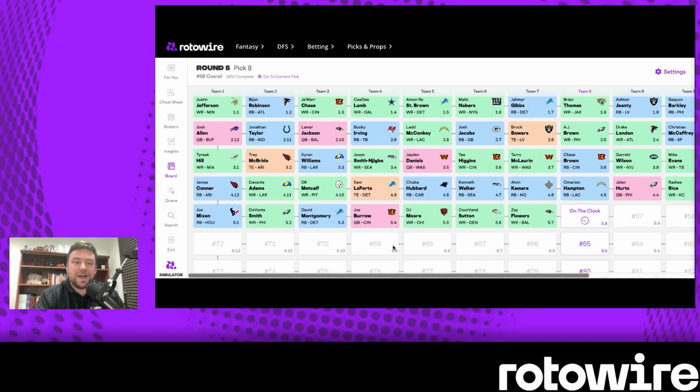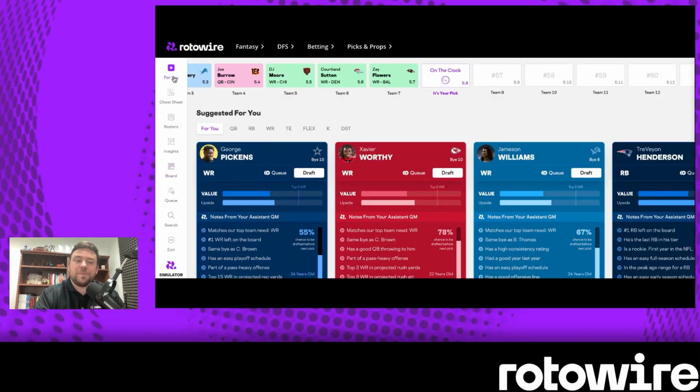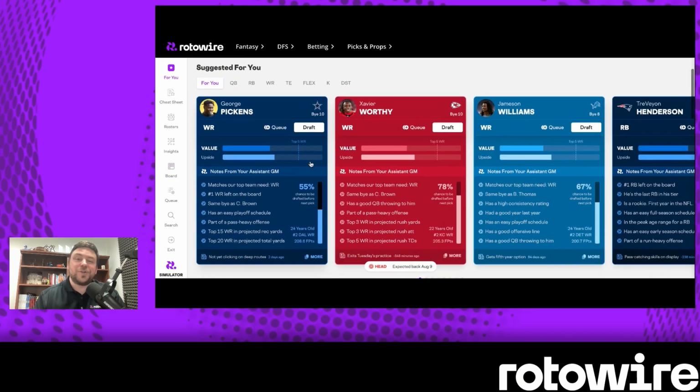Joe Burrow's another quarterback. As we're going back to this for you recommended page, it's really nice. Again, if I was to just say, I'm going to let the RotoWire mock draft tool do this all on my own and see what happens if I just don't take a tight end, it's going to be a really interesting exercise. So receivers now, at this point, I think are really good value points. George Pickens, Xavier Worthy, Jameson Williams.